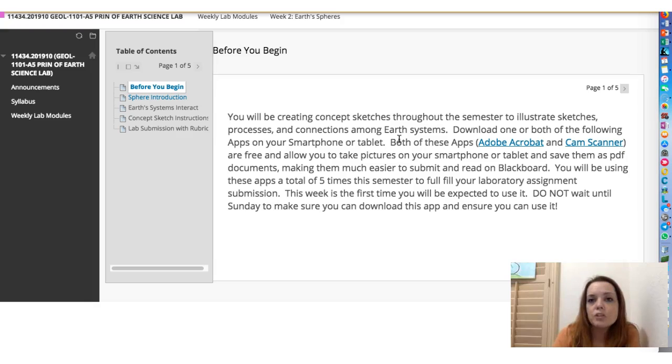For this particular module, you do need to have Adobe, and you do need to have CamScanner downloaded to your phone. It is a free app, and the process of getting it and how to use it is explained at the very end of this module, and I'll get to that in just a moment.